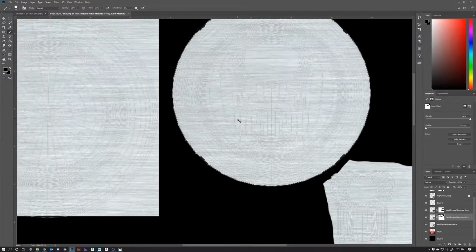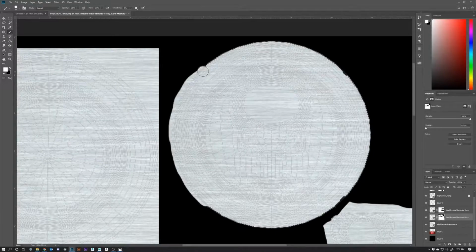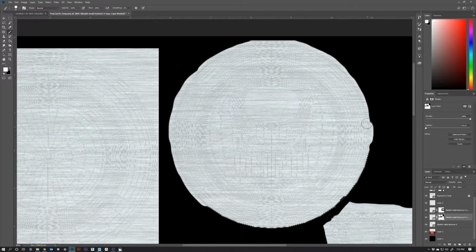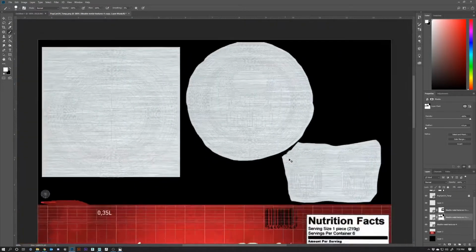gotta be careful though, because some of these pixels that we deleted were inside of that UV map. So you might want to go in, brush, and just trace around it to make sure it's encompassing. And it doesn't have to be perfect. What does have to be perfect is that this information is inside the UV island.